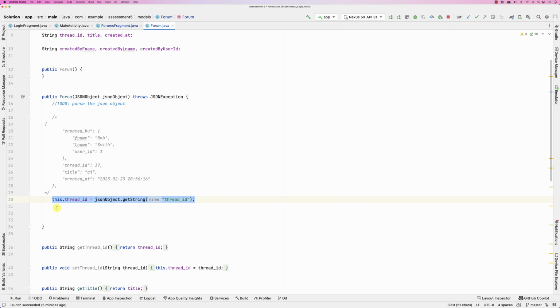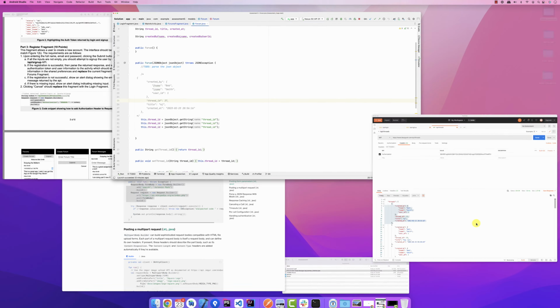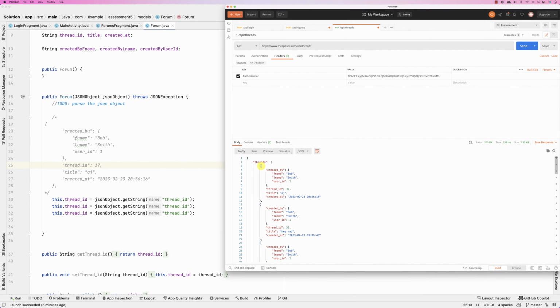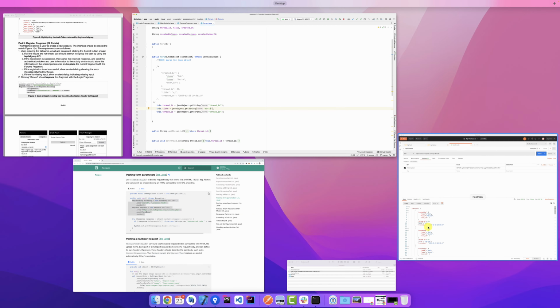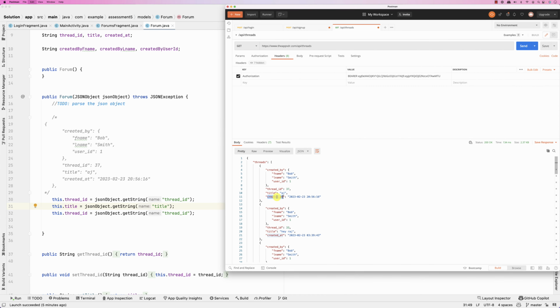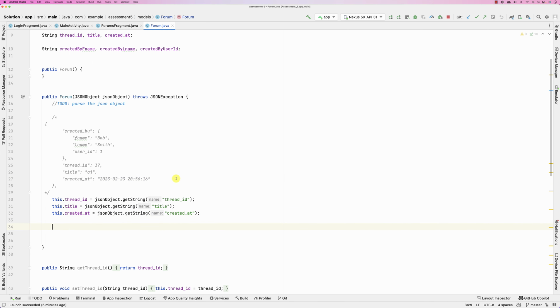Copy that. You see the thread ID is at the same level as the object. So the object starts here, and here is the thread ID. We can look at Postman here also. You see here, this is the object starting here, and there is a thread ID, and then there is title. Here it is, title. And then similarly, we go back to Postman, created at, which is why I copied it here, so I don't have to go back and forth. Created at and created at. That's good. So I'm able to get these three.